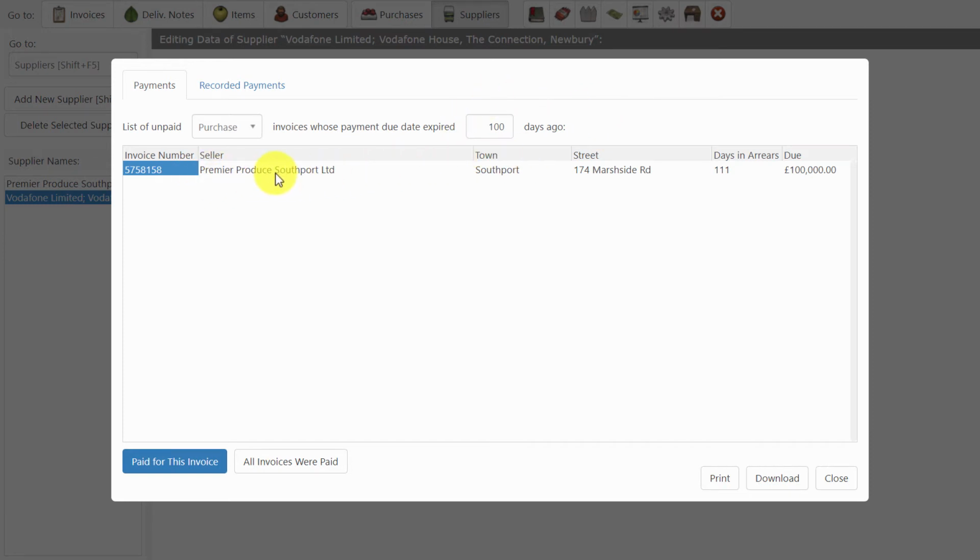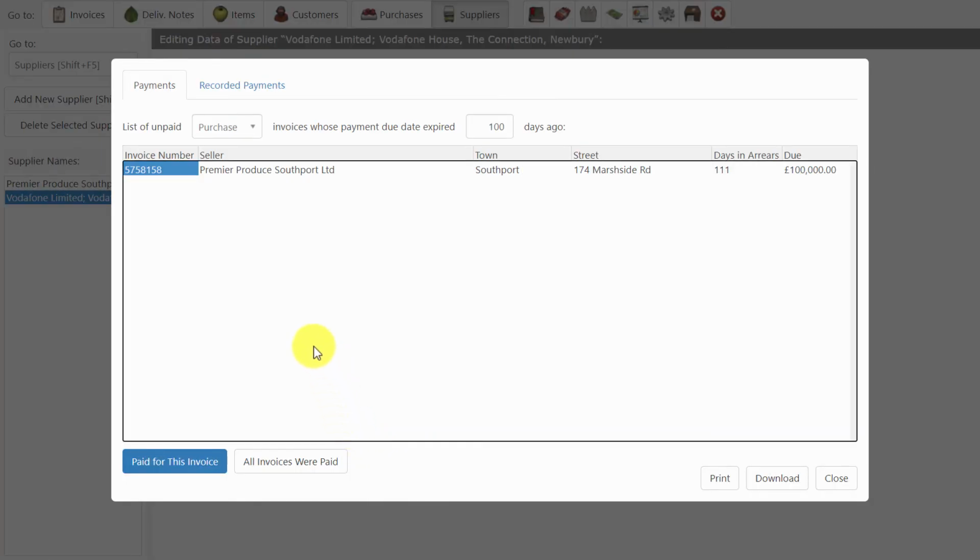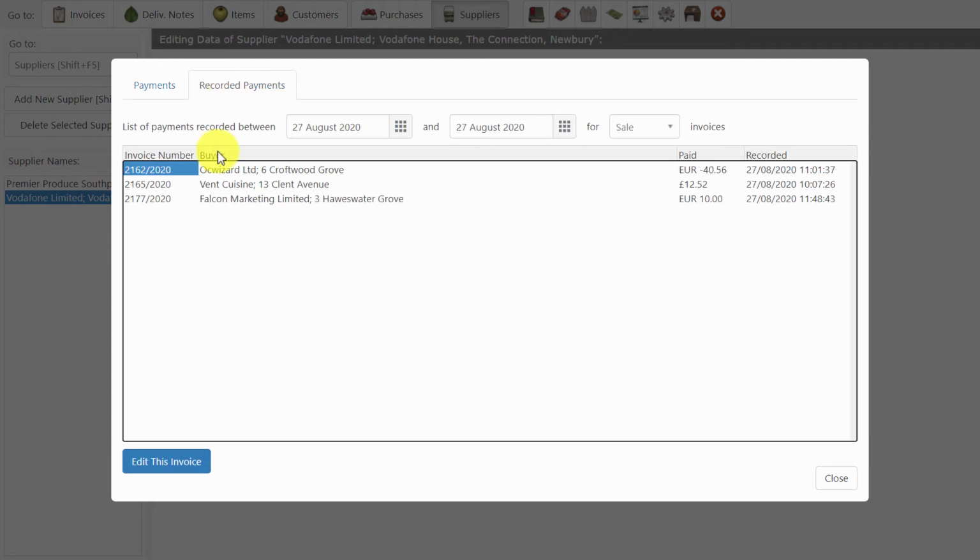If I double click it or click here or press enter, I see the first installment added, £89,000. I could click add here to add a remaining payment, but I click cancel. Now let's see the recorded payments. Here I see my payments which I've entered. It doesn't matter if a payment was entered during editing a document or using this payments tool. In both cases, I'll see here my historical payments.